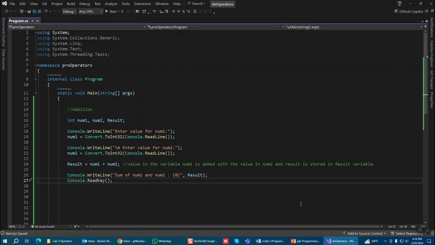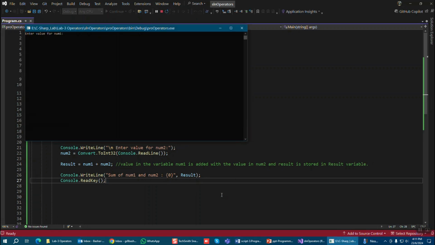Let's run the program to show the output. Enter the value for num1. Let's enter the value 45. Enter the value for num2. Let's enter 55. Press enter. Addition should be 100. Sum of num1 and num2 is 100.